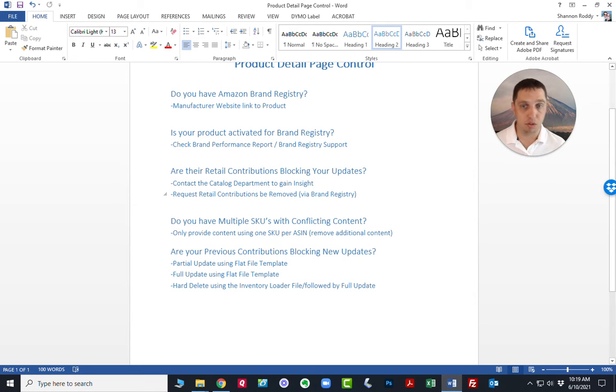The second thing you can do is actually request those retail contributions be removed. Typically, we like to have a very simple email that goes either through the catalog department or brand registry support that says, we're the brand owner, we're the manufacturer, here's a link to the website, here's our trademark, and here's the information that we want to remove or get updated.